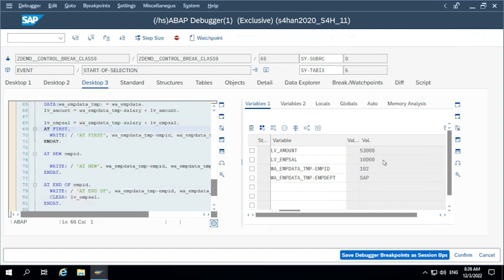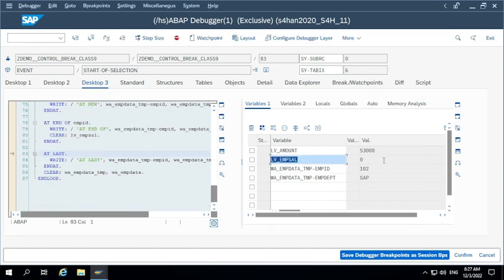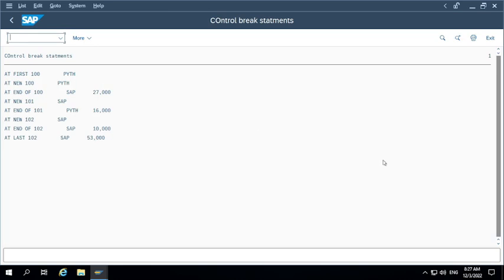Yes, sir. For 102, at new and at end of both triggered once and cleared. F8. Now check here, is it displaying the employee-wise salary or not?